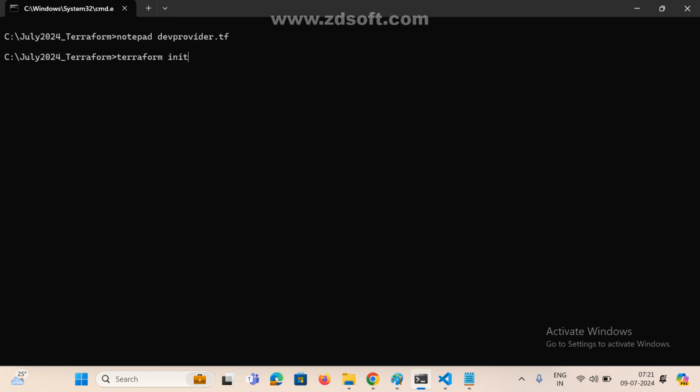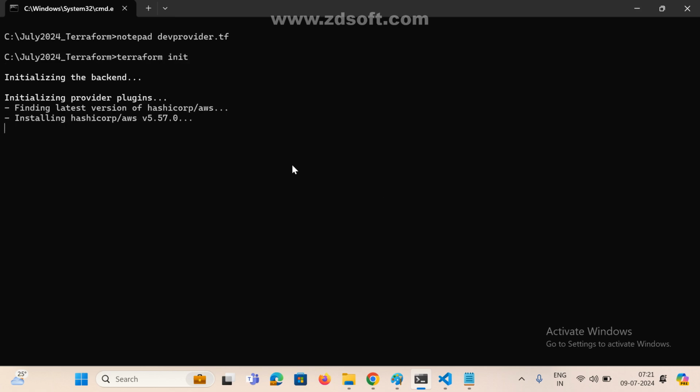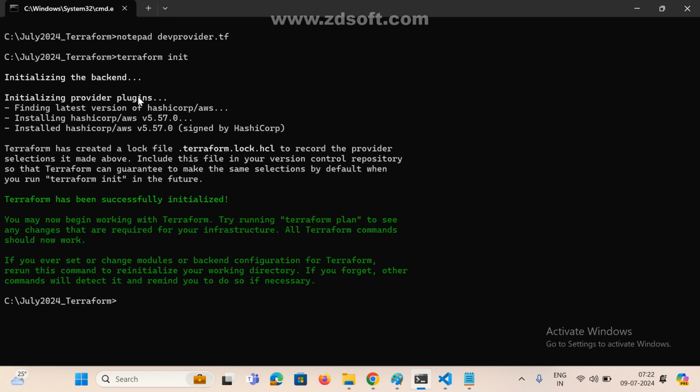If I use the Terraform init command, now see here, initializing provider plugin. I am connecting to AWS, right? For AWS we need the related plugin, otherwise it won't connect. So this is the first command we need to run, the Terraform init command. See here, initializing provider plugin.